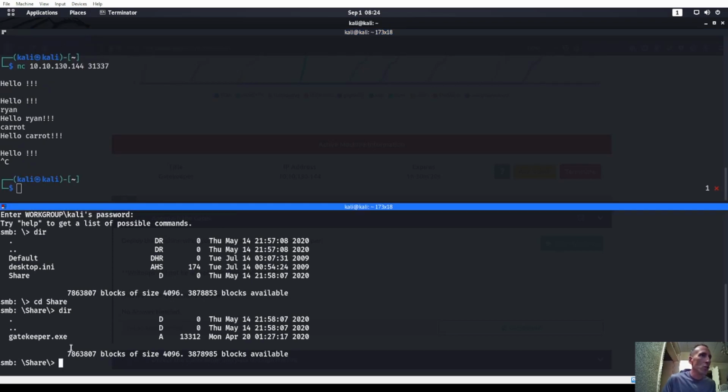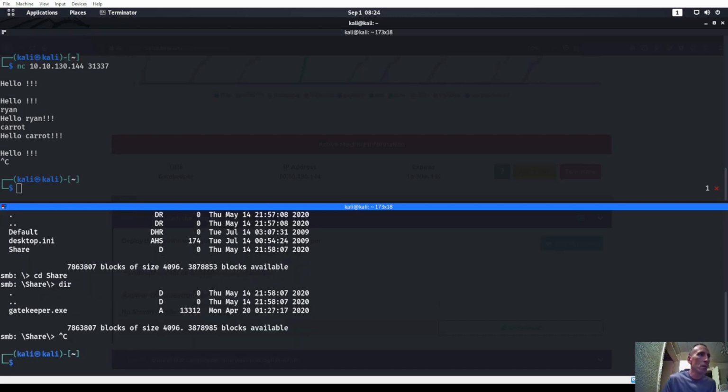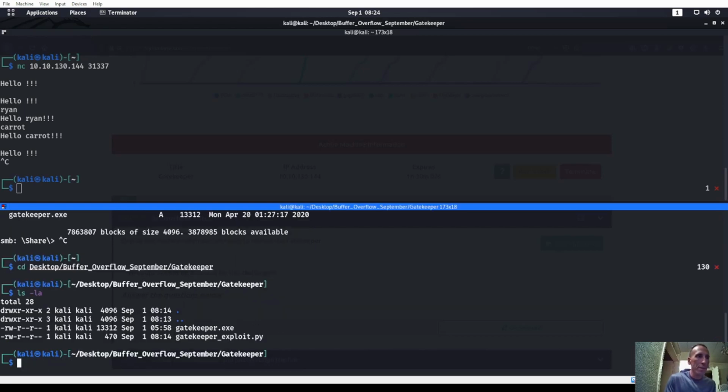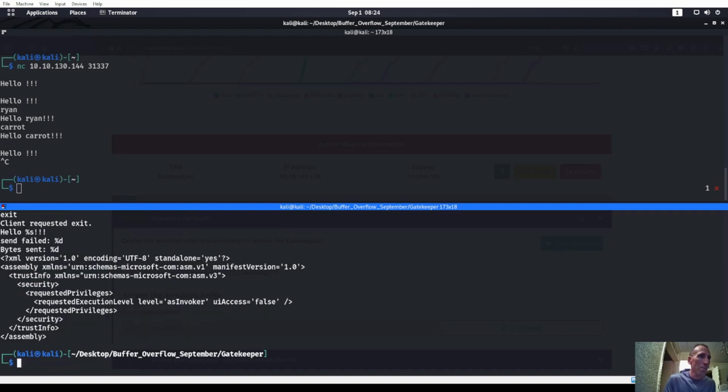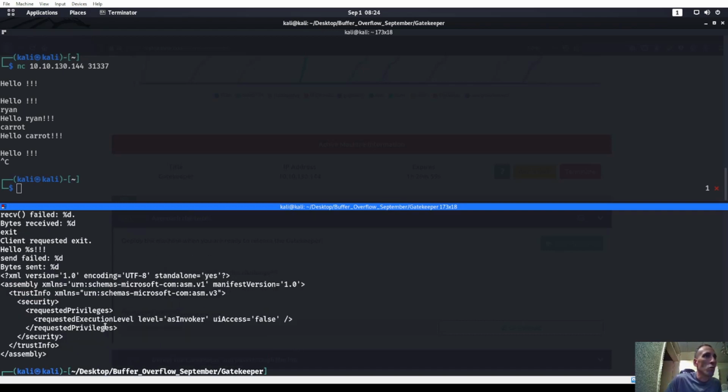Now, it's an executable. So what you're going to want to do is bring that back down to you, so you're going to get it, right? Okay, so I already did that. So cd into the Desktop, buffer overflow September, Gatekeeper. If I do an ls -la, you'll see I already got that gatekeeper.exe. I can try to do a strings on gatekeeper.exe, maybe that'll work. Alright, we do. Okay, we got some strings here.